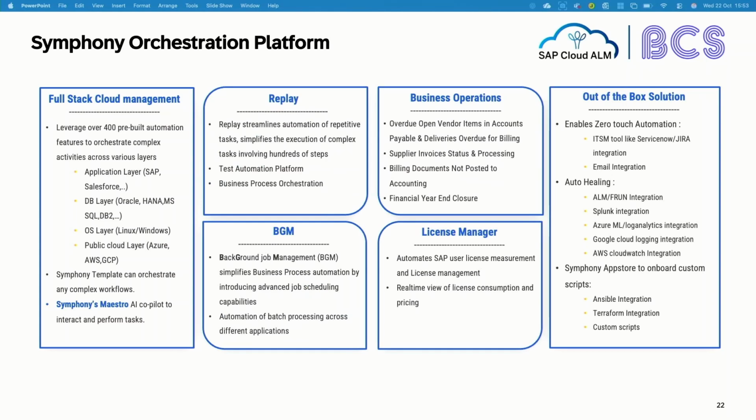In Symphony, these are the main features available. Replay is a test automation platform, and you can also orchestrate your business processes within that. Business operations are also possible, like whatever the functional teams do in a day-to-day manner, for example the financial year-end closing, which can be automated easily there. We also have background job management enabled in Symphony, which manages all SAP and non-SAP jobs. It also has a license manager platform within it. Licensing is a tedious process we all know from the SAP world, and not only for SAP but for all other non-SAP applications as well. Symphony enables license automation, measures, and gives a real-time view of license consumption, and with that you can also save money.